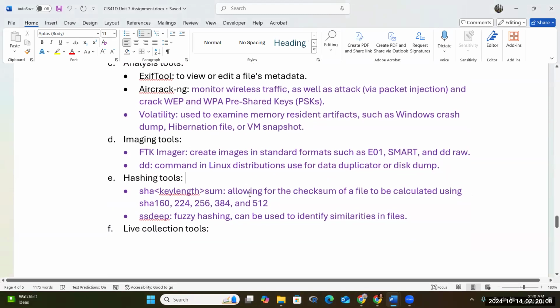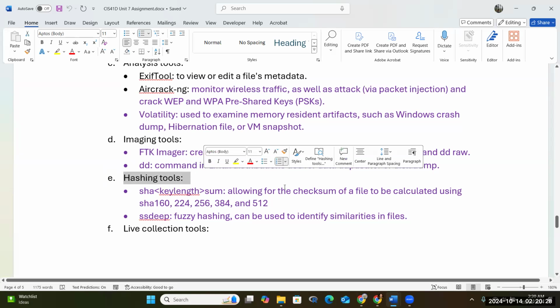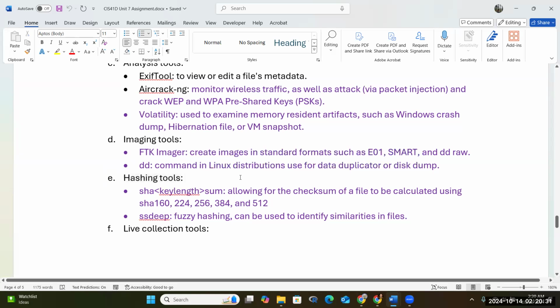Then you have hash tools. These are to create hash for integrity or checksum purposes. Hash tools are integrated with operating systems nowadays, so you can use Windows, Linux, or even Mac OS tools to be able to implement hash algorithms. So things like SHA, with a certain key length like 256, 512, etc., with the sum. This allows you to calculate a checksum for a file.